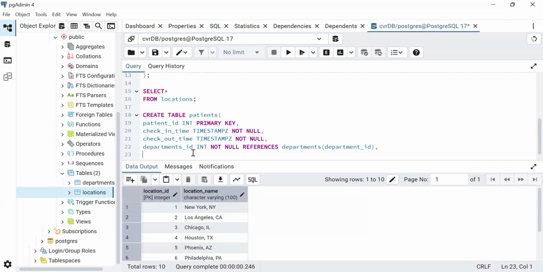Let's do the same for locations. We will say location ID, integer not null. Okay, so we'll say references now. So we want the locations table, right? Referenced by the location ID.